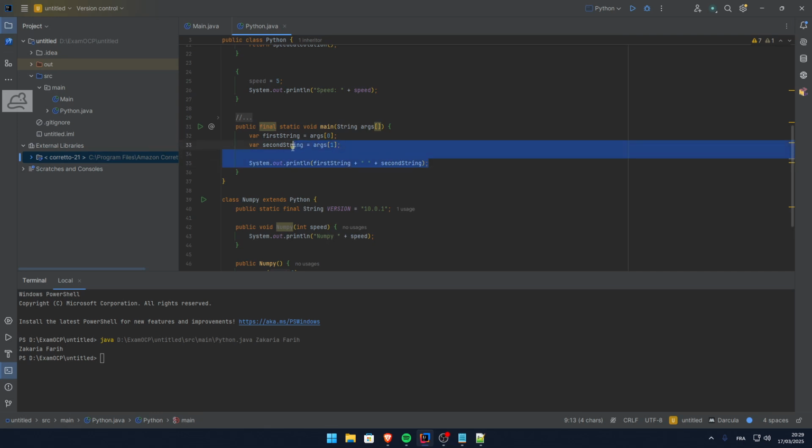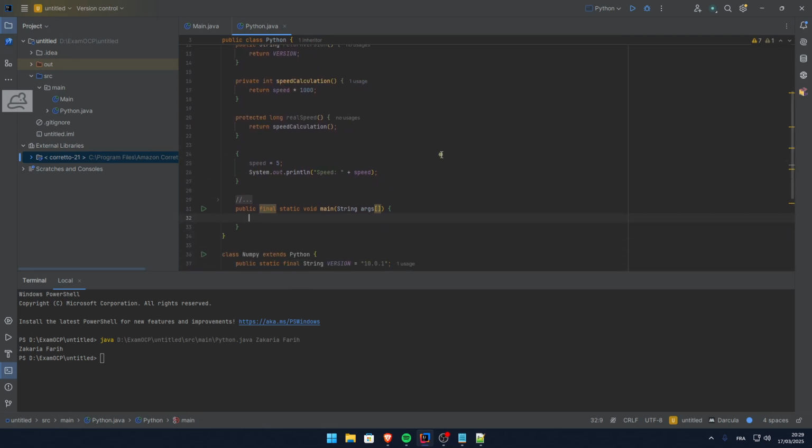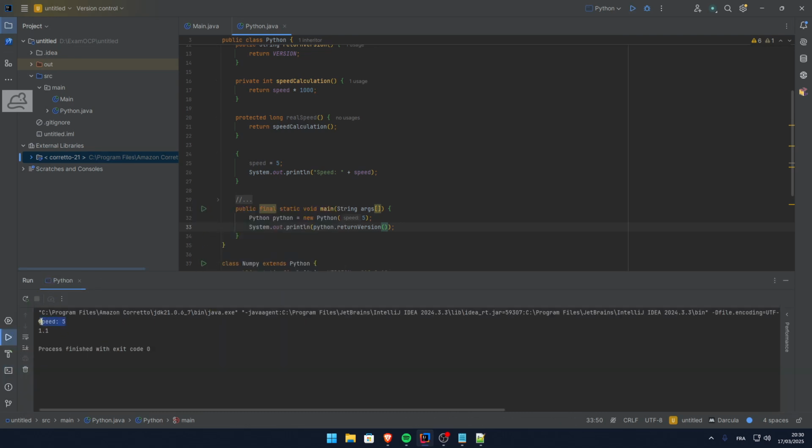class. Let's test this out. Let's see if it prints speed as 5. Let's have a new Python, and then print out python.returnVersion, and then run this. Look, it first says that speed is 5, and then it returns the version.